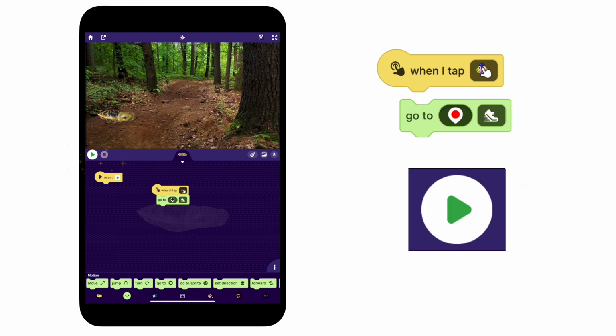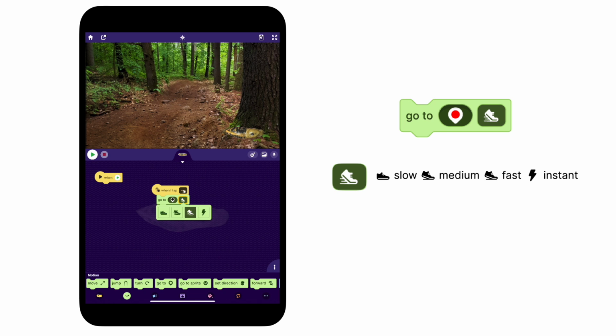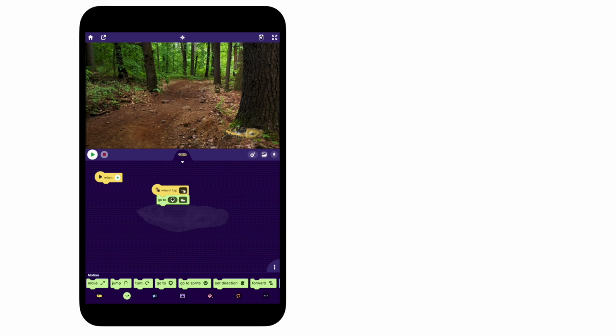Let's try it out. I'll click on the green Start Arrow button and tap on the slug. It's working, but it's moving way too fast. Let's slow it down. I'll tap on the shoe icon in the Go To block and select the speed of the banana slug. I'll choose the slow shoe icon, since slugs move very slowly in the real world. That's better. I tap the green start arrow, then tap the slug to start the code, moving the slug across the path.